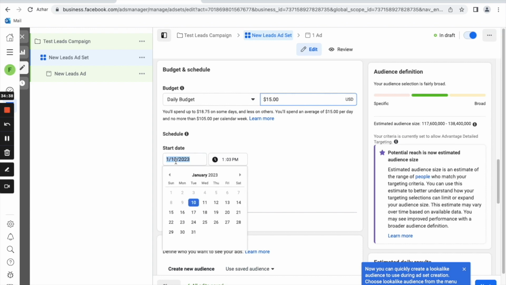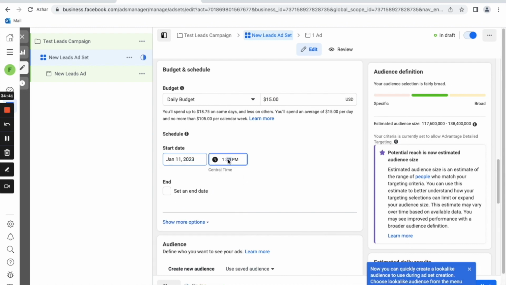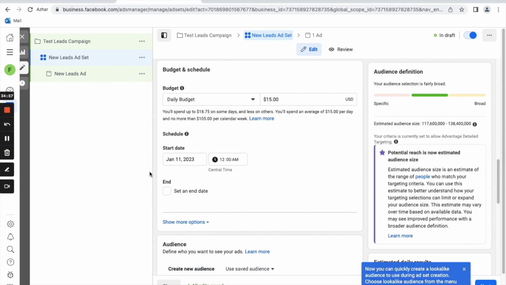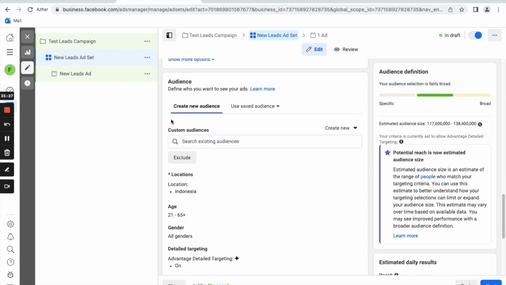Then the schedule: we always want to schedule it for the next day. The main reason is that if you start the ads in the middle of the day, Facebook is going to do whatever it can to spend your entire daily budget until 12 a.m. Whenever you start your ads from 12 a.m. the next day, Facebook has the entire 24 hours to spread out your budget and maximize the amount of results you get within this time frame. So make sure to always select 12 a.m. next day.